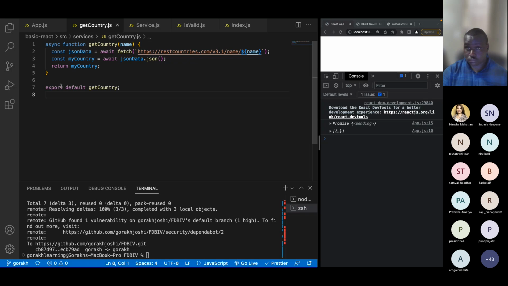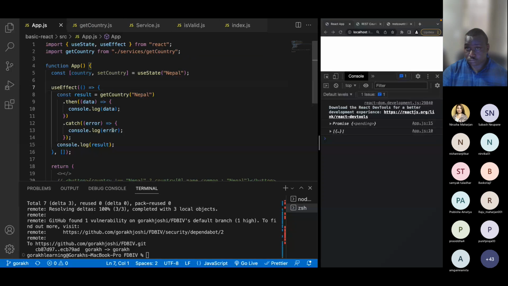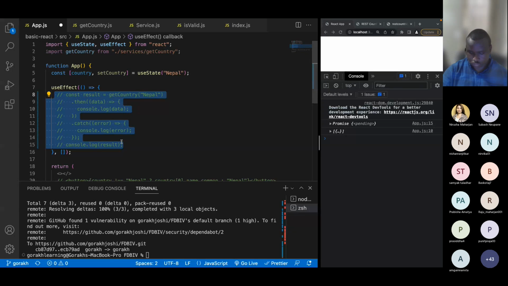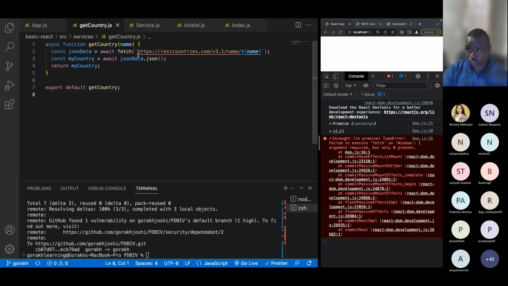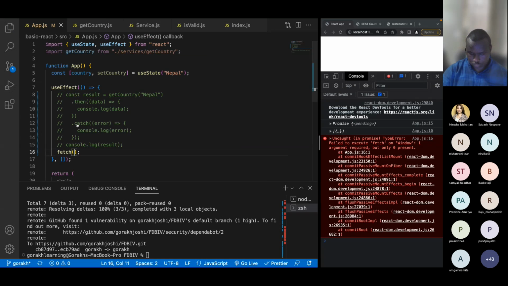So what you did is you commented everything here, and you are writing a fetch here. And I'm going to copy this URL from here. Okay, that's fine. Inside here, I'll write the country name directly. Okay. Now this fits.